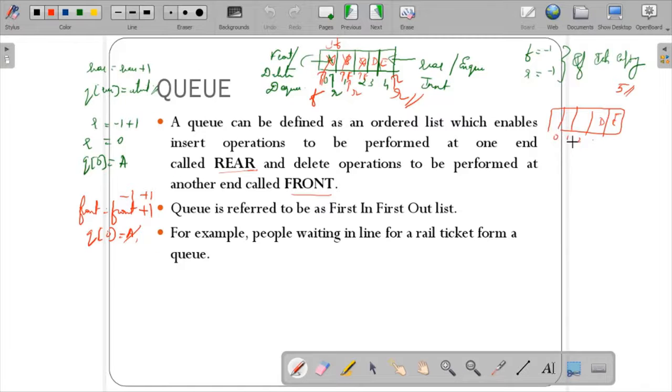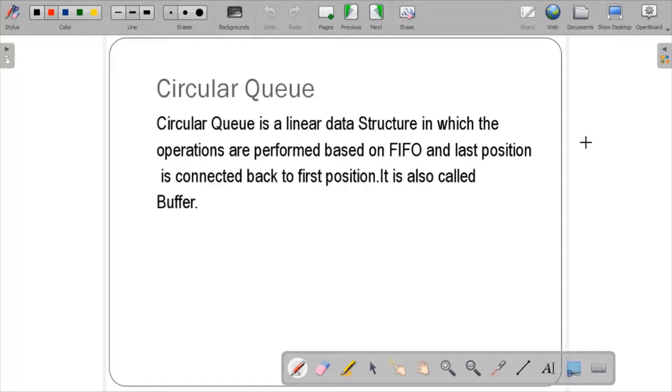This is the main problem with the linear queue. Although we have space in the array, we might have space over here, but we cannot insert any more elements into the queue. This is simply memory wasted, and we need to overcome this problem. To overcome this particular problem, I am going to use the concept of circular queue.